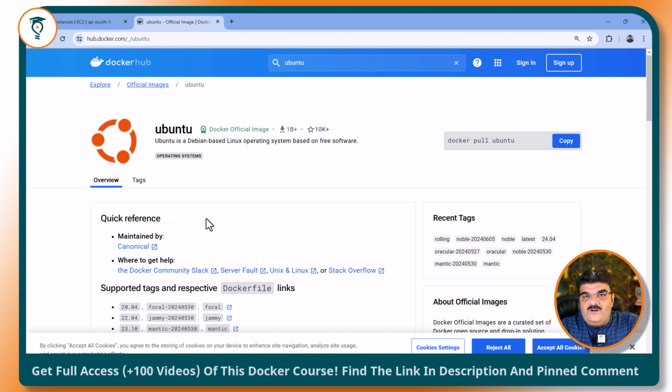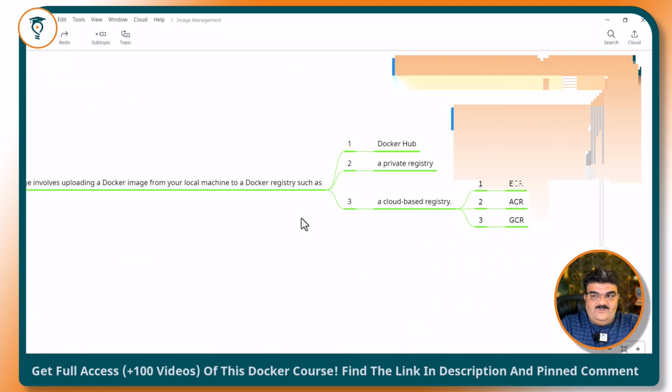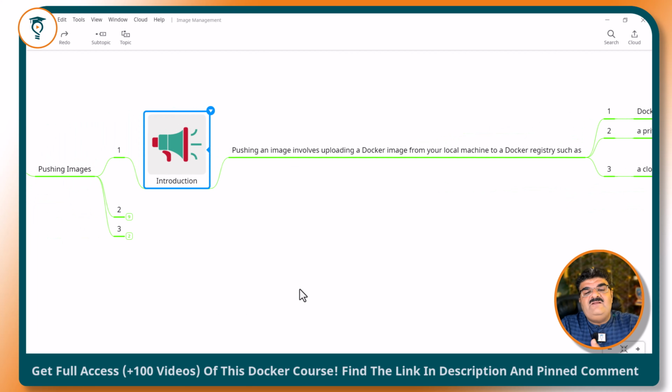But if you want your images only for your corporate environment, you can create your account inside Docker Hub and create a private registry. You can add members like your colleagues and then share images with them. So I can build my custom Docker image, push it to this kind of registry, and my colleagues can download it.